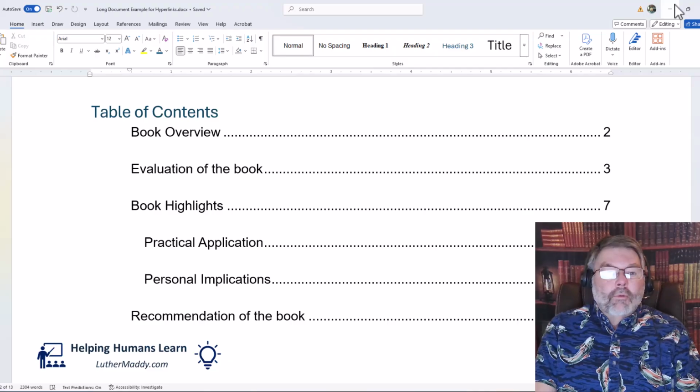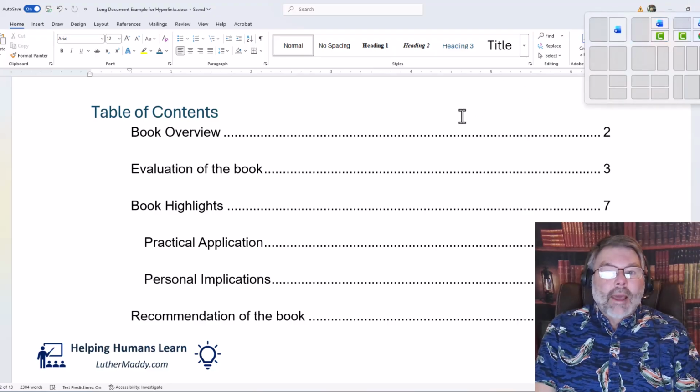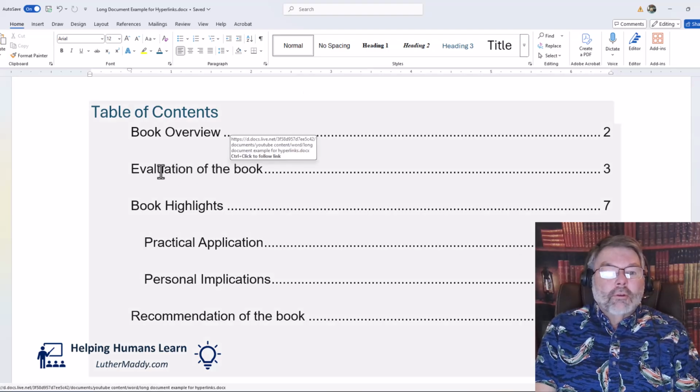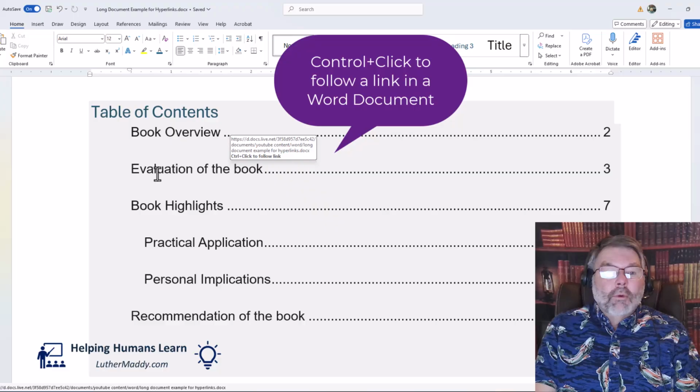Now, if you've watched my video on how to use headings to generate a table of contents, then you know that this works very, very easily. It's automatically done for you as long as you use headings within your document. So let's assume in this case that I want to go to the evaluation section of the book. Well, when I point to that particular text heading in the table of contents, Microsoft Word actually pops up a little box that says, okay, if you want to follow that link or go to that particular section, you can just do a control click.